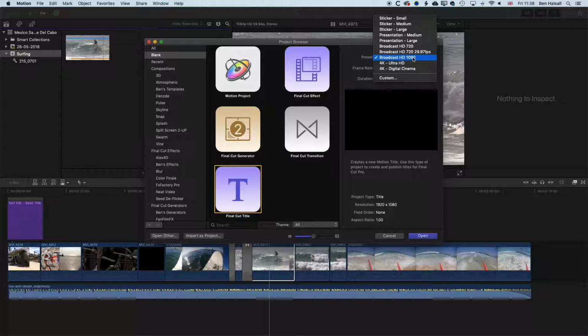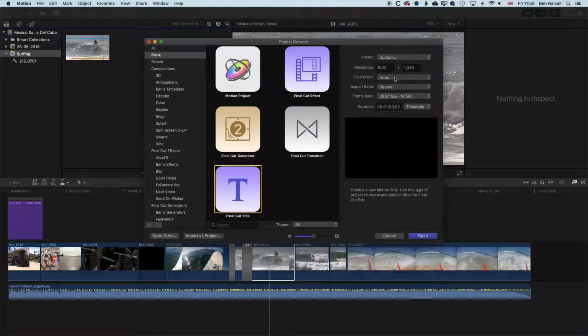So we're going to click here and come to Custom. The maximum size at the moment, and this will probably change, so you might want to look on Instagram if you're watching a while after this video has been published, for a square Instagram video is 1080 pixels by 1080. We won't have any field order, and we're working for the web, so we don't need any interlacing, which is what the field order is. And we will have a square pixel aspect ratio, so make sure you set that.